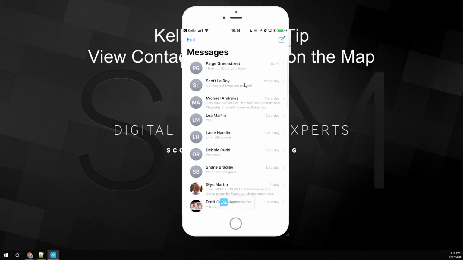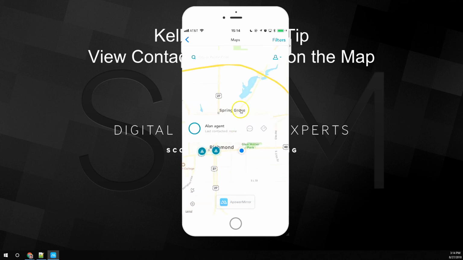So that's how you can use the map search on your Kelle app to find the addresses of your contacts or other agents near you.